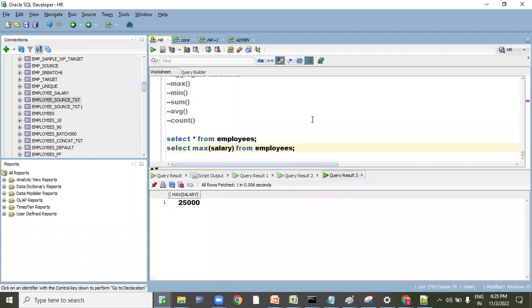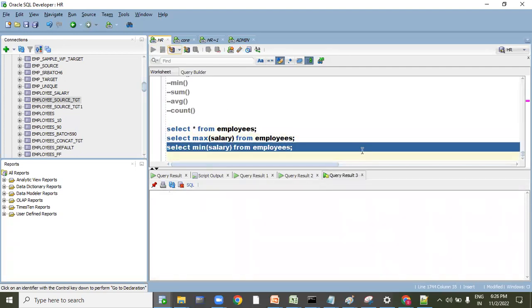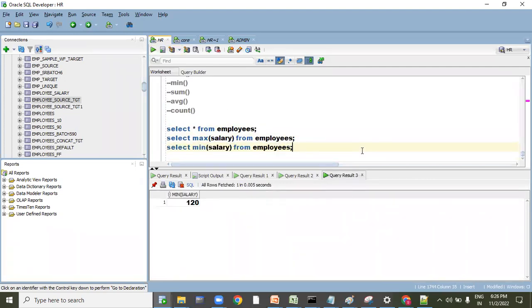Are you getting me? What is the maximum salary? Overall table level, 108 records. Out of 108 records, we are getting 25,000 as the maximum salary. Now, can we go ahead and identify the minimum salary? What is the minimum salary? 120. Now can we identify how many employees are there?